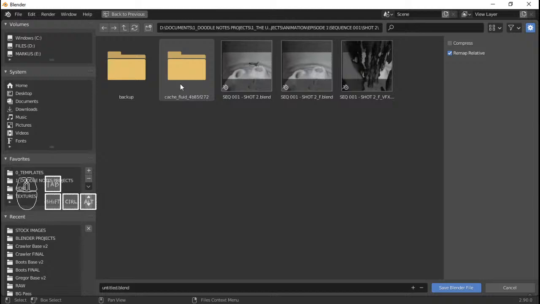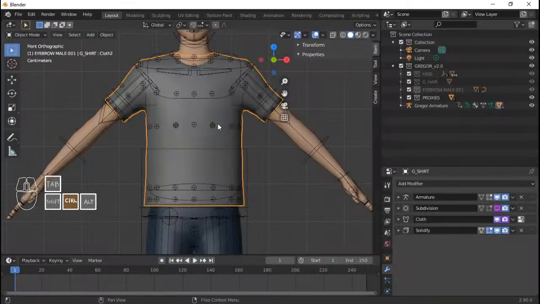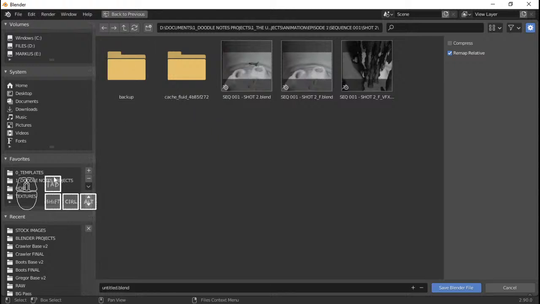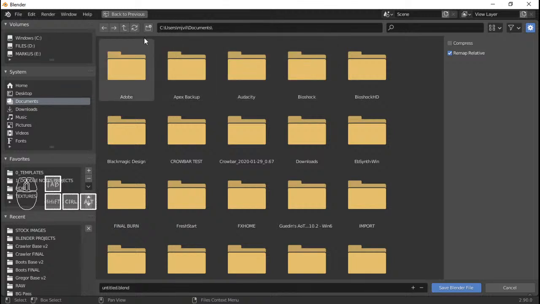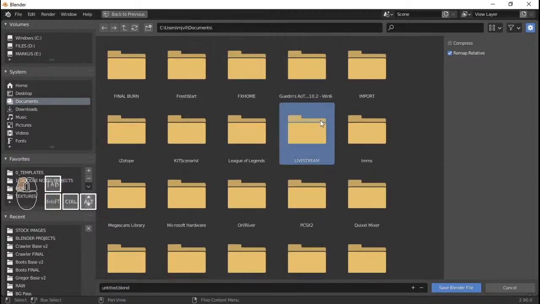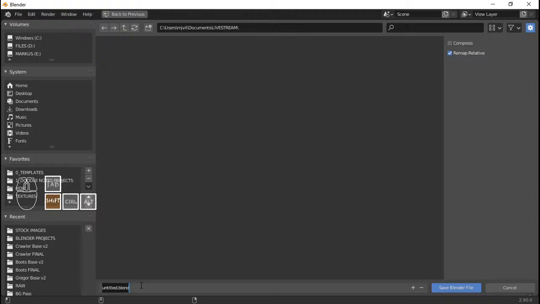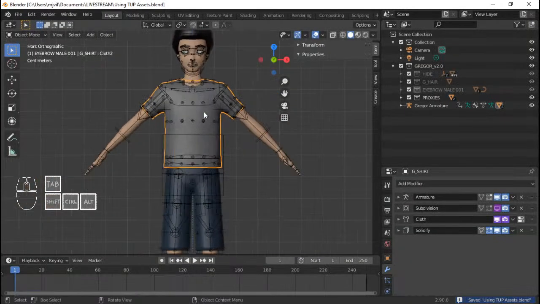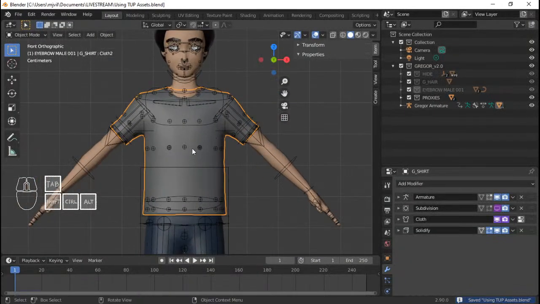So yeah, one important thing if you're starting a new scene in Blender, it's important that you save. So let's save this thing here. I'm just gonna save this in documents, and live stream. Just gonna create a new folder here, and using TUP assets. So we have Gregor here, and yeah, let me press play just to show you.